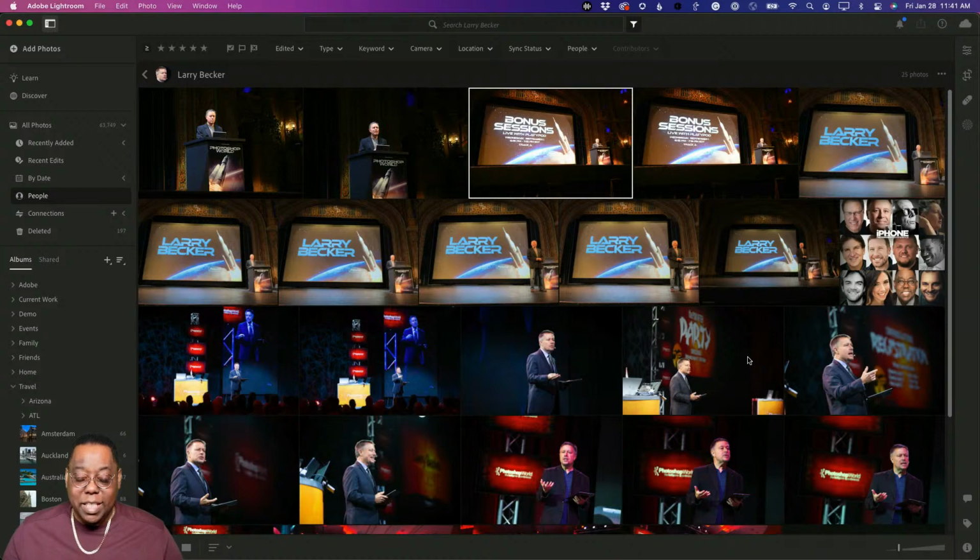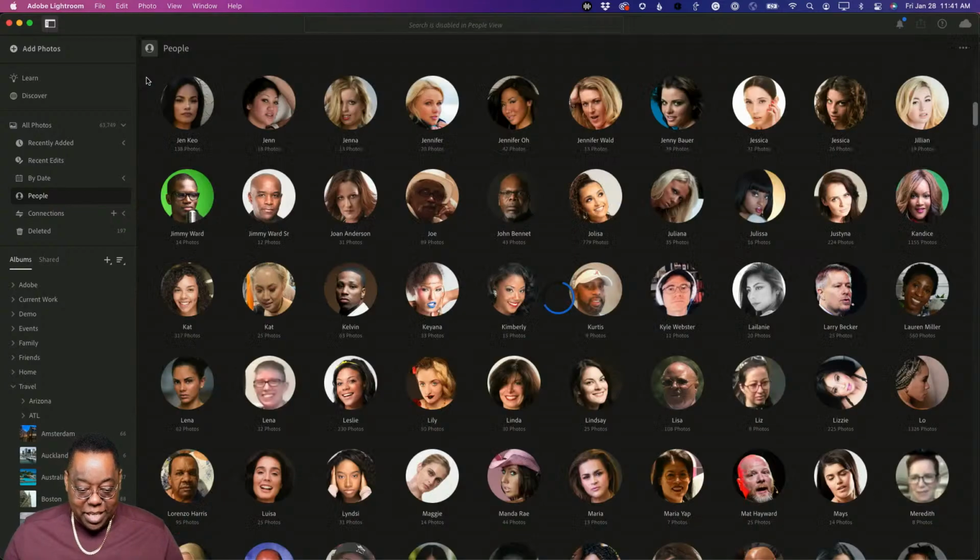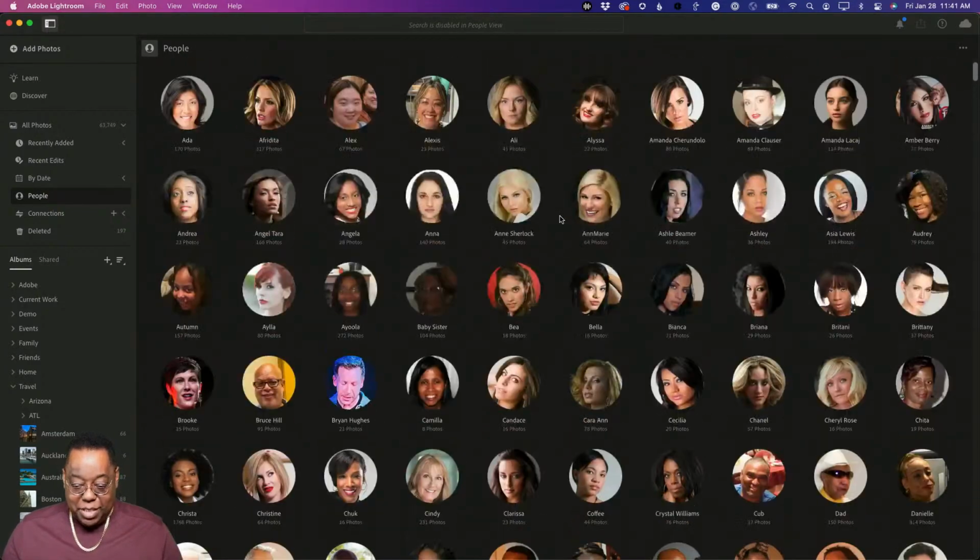Because it has, and by the way, if I went to his name and there were more pictures in Lightroom that it thought might be him, they would be at the top and it would ask me, are these Larry Becker as well? And I would say yes or no. If you say no, then it just doesn't tag it. If you say yes, then it adds it to the tag. So Lightroom is leaps and bounds ahead in terms of facial recognition.